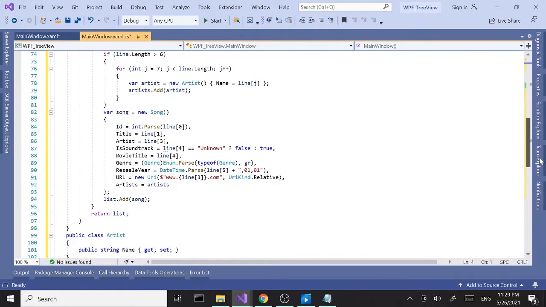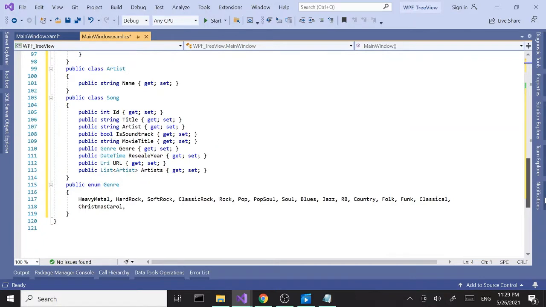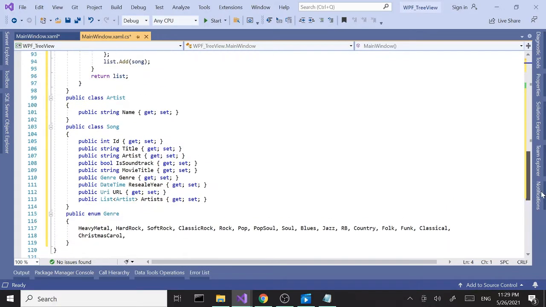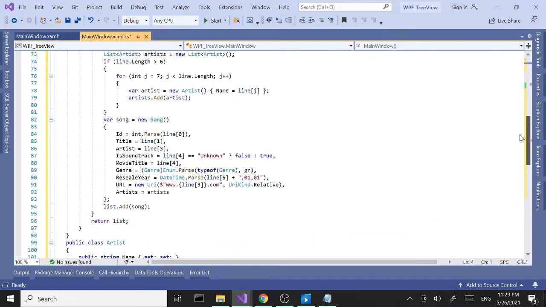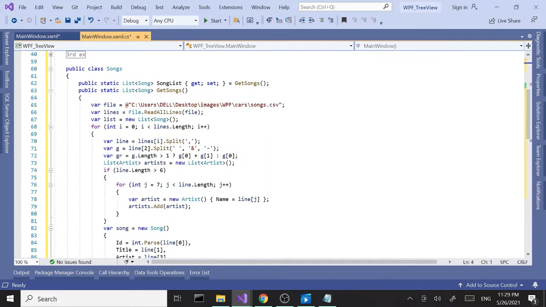Alright, so again, you remember this. We had the song class, the artist class, and then genre enum. And we had the songs class that supplied us the data. Okay. The song list is our property that gets its data from this static method.